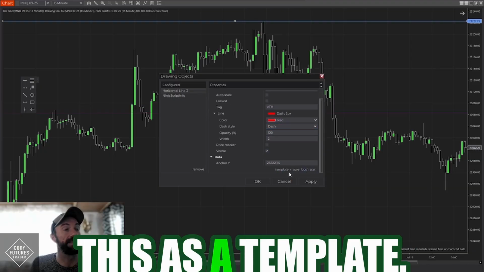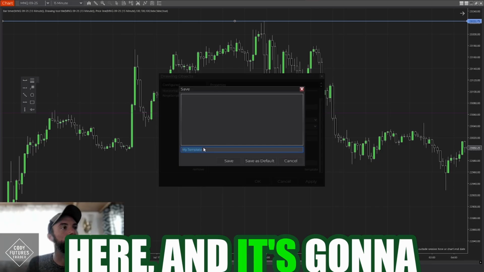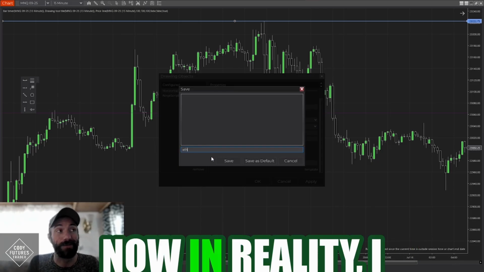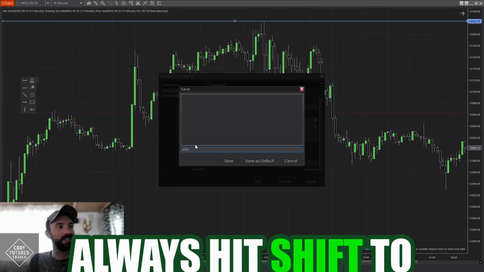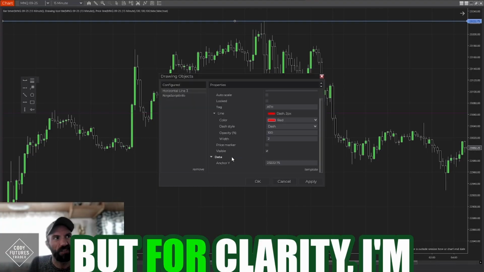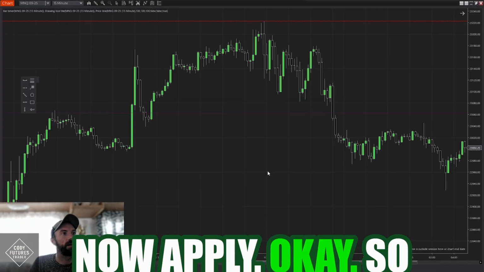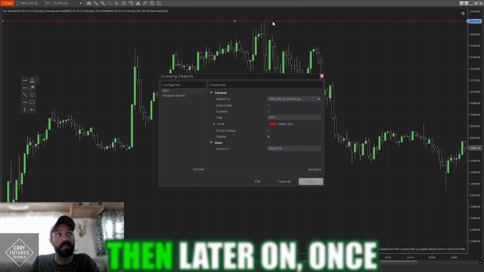Now I'm going to save this as a template. Here's another tip. We're going to save here, and it's going to ask you to label it. This is going to be all-time high. Now, in reality, I don't need to do this, I did it again, I always hit shift to capitalize. Anyway, I don't have to do this, but for clarity, I'm going to do it. Now apply.